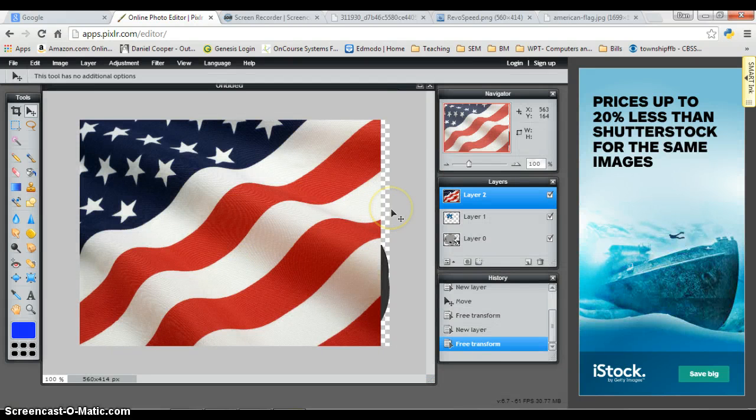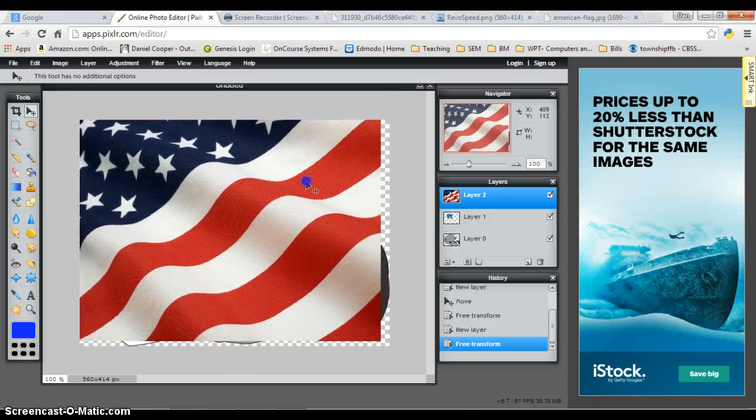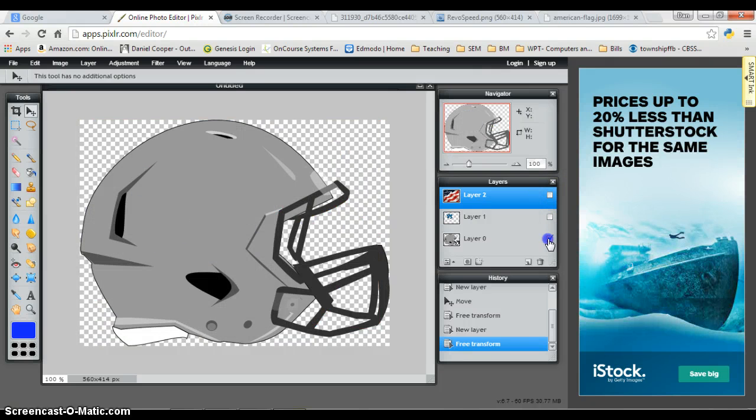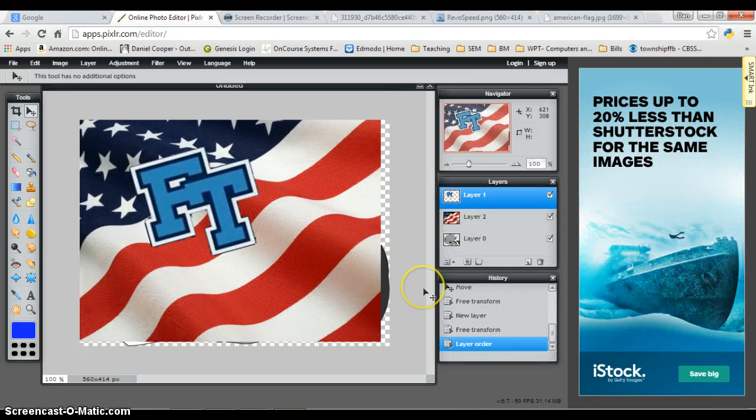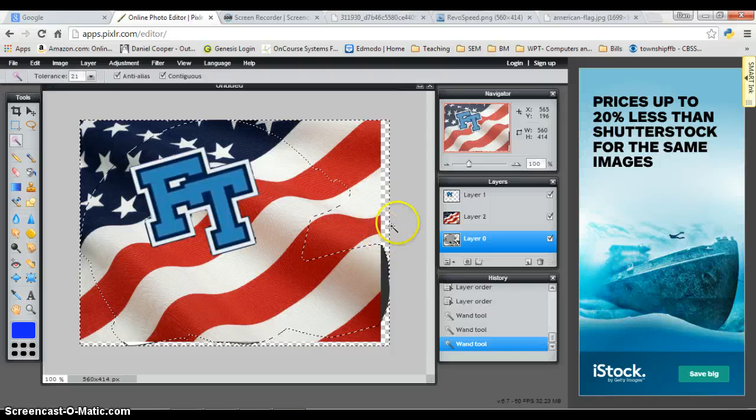But you're going to say, hey, where's the helmet? You've got this flag on top of it. I don't see any football. I can actually hide layers if I choose to, using these check marks in my layers category. I can even move things around. Like for instance, I could put my FT on top of my flag.